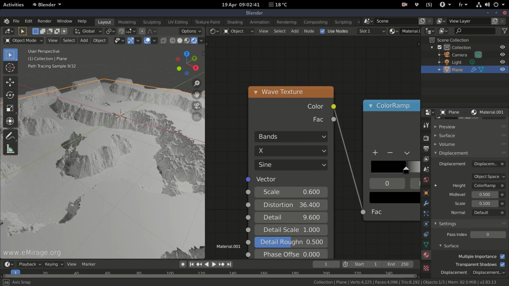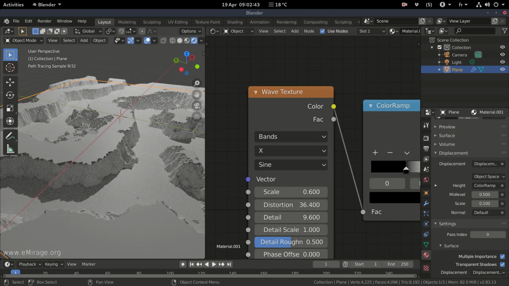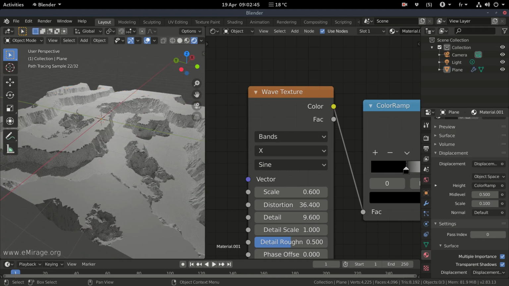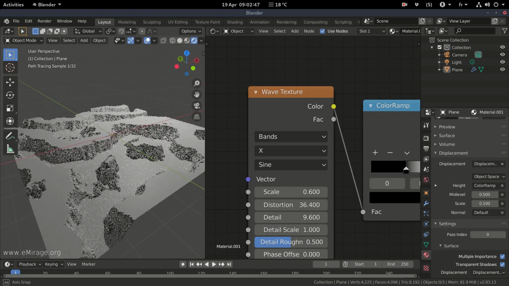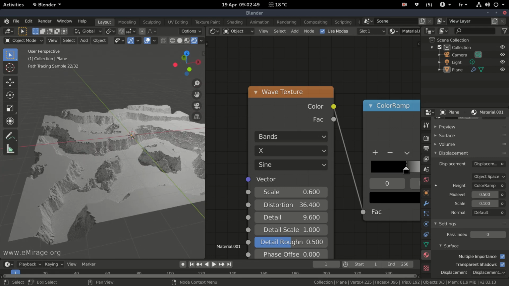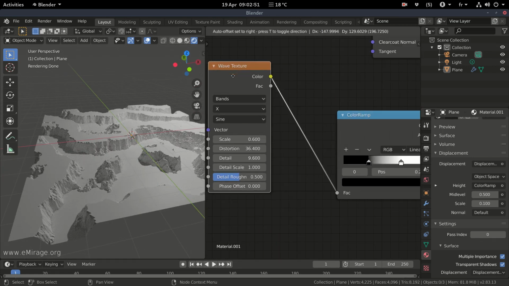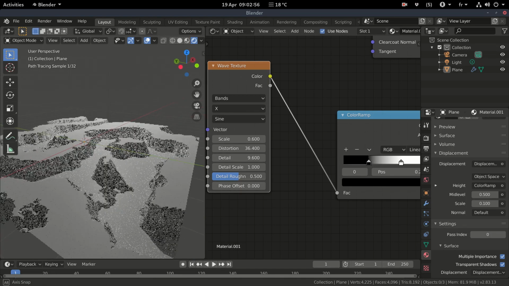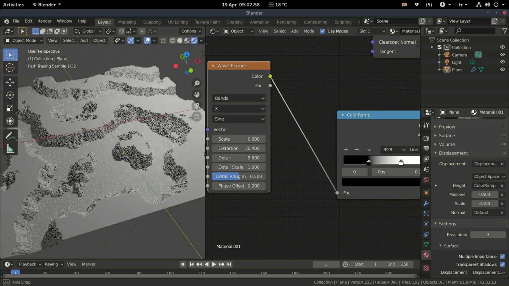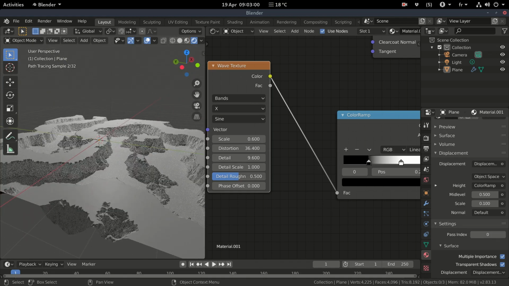Okay, so this is basically how you can generate terrains in Blender procedurally, and you can mix different types of textures to generate different kinds of terrains. So this is it in short.